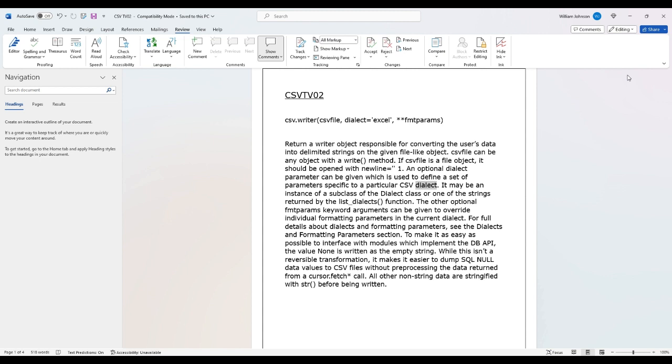Let's keep reading. It may be an instance of a subclass of the Dialect class or one of the strings returned by the list_dialects function. All the dialect is, is an object that has a value for all those parameters. Optional fmtparams keyword arguments can be given to override individual formatting parameters in the current dialect. For full details about dialects and formatting parameters, see the Dialects and Formatting Parameters section.